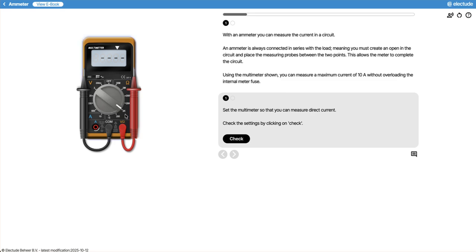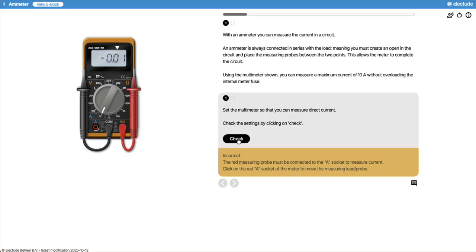I know that current is measured in amps, so let's move this here to the 10 amp position and hit check. Okay, well, we got that wrong. Incorrect. The red measuring probe must be connected to the A socket. Okay, so here's your red measuring probe. It's in the volt ohm socket. We need to move that over. Let's hit check again. Still incorrect.